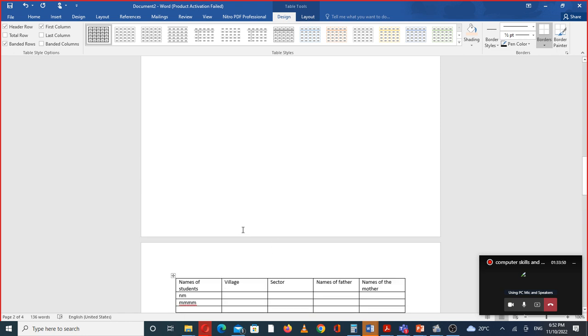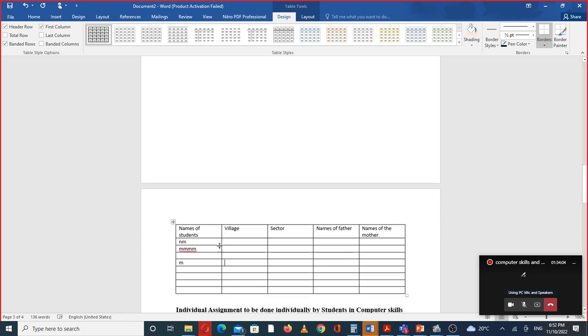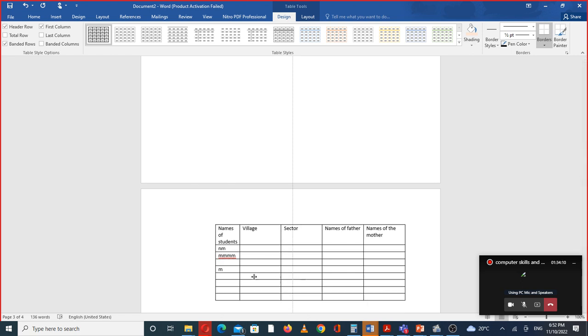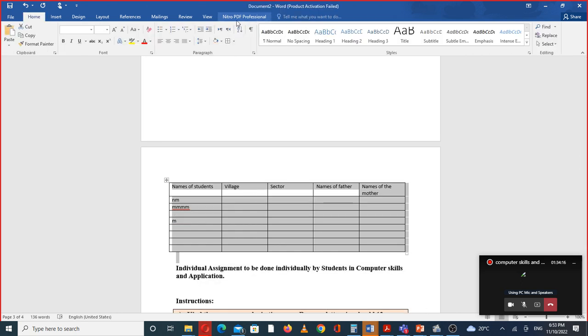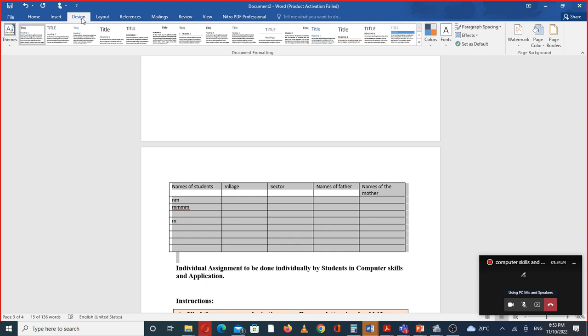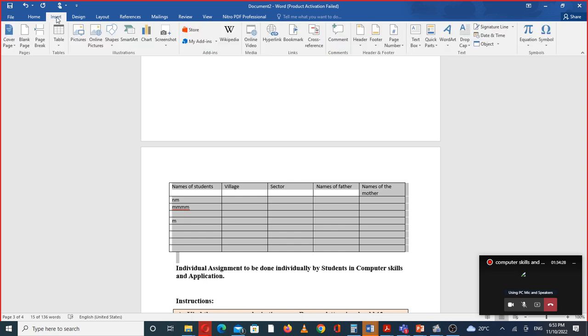I want to be as quick as possible so that we go to the next programs and move faster. We are still on Insert, but when it comes to the way you want your table to look, you place the cursor on it, then you go to Design. You can see it here. No, you can get it from here.